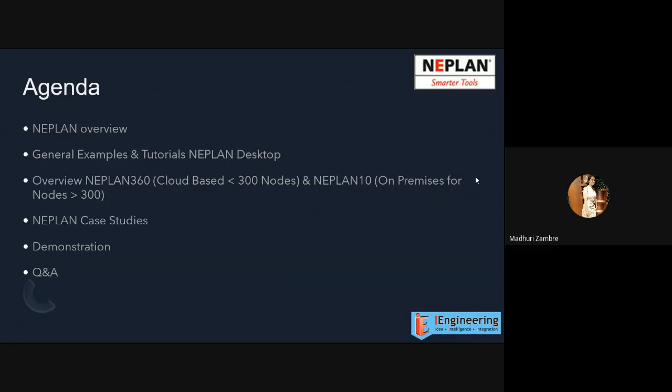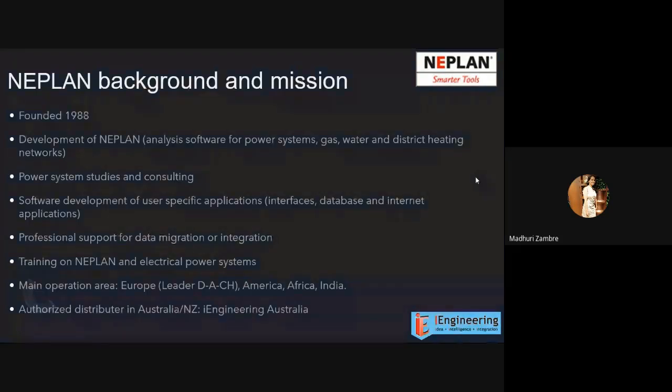So NEPLAN, the background and the mission of NEPLAN: it was founded in 1988. It develops software for power system studies, consulting, and the development of user-specific applications like interfaces, database, and intranet applications. Also professional support for data migration and integration, as well as training on NEPLAN and electrical power systems. The main operational areas are Europe, America, Africa, India, and we, iEngineering, are the authorized distributor in Australia.